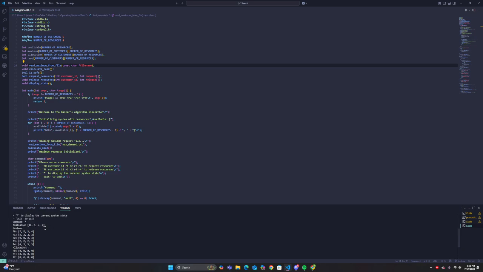So this is the maximum for customers 0 to 4. So there should be 5 customers. And then this is the resources, the 4 resources for customer 1, 2, 3, 4, and 5.